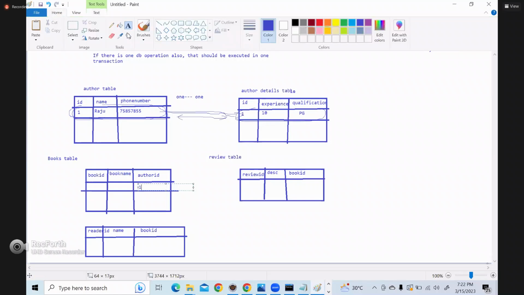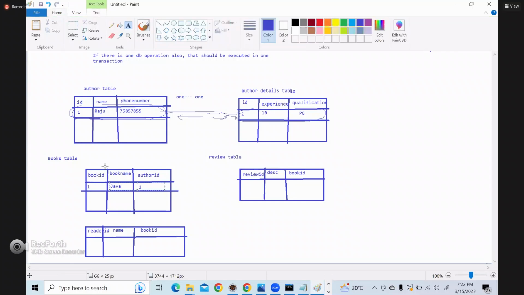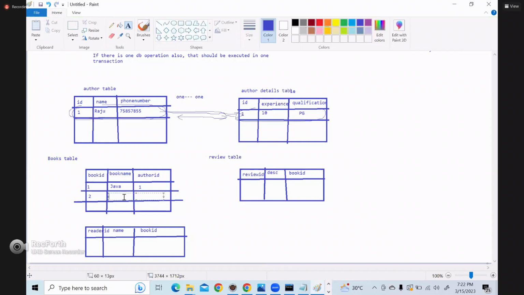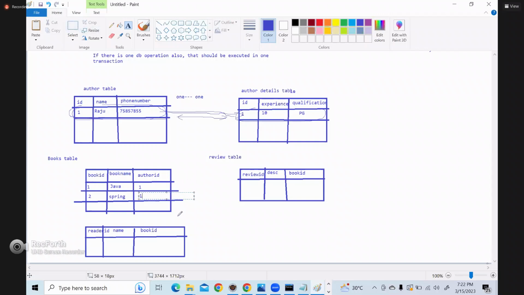Say, for example, book ID 1, and the book name is, say, some Java. Now the same author can write one more book. That book ID is 2. That book name is, say, Spring or Hibernate. And then the same author has written them. Now you see, this author ID is appearing in 2 records here.